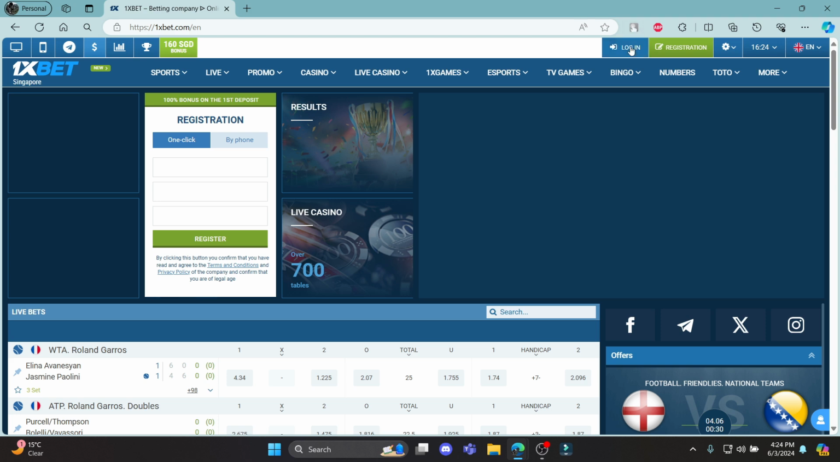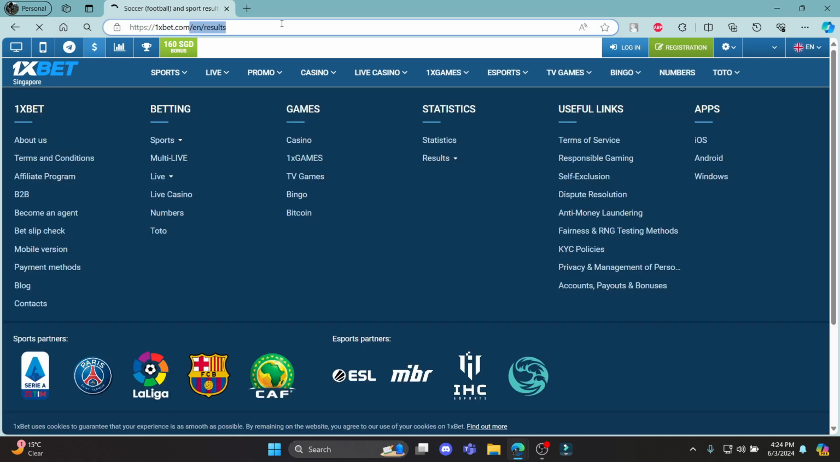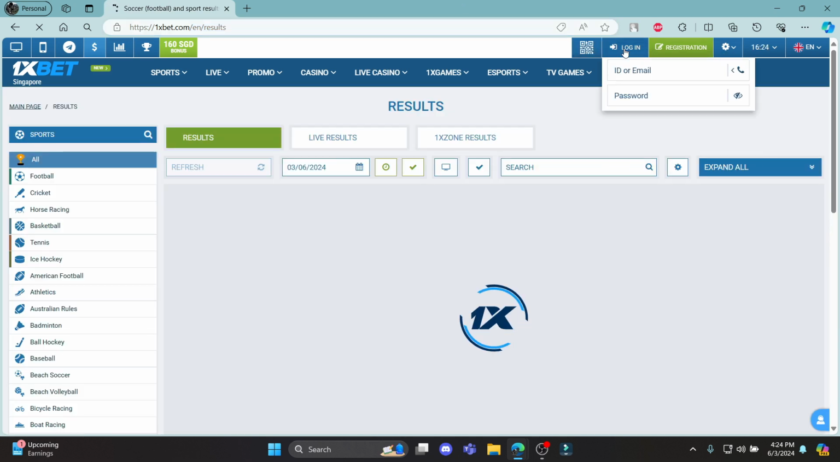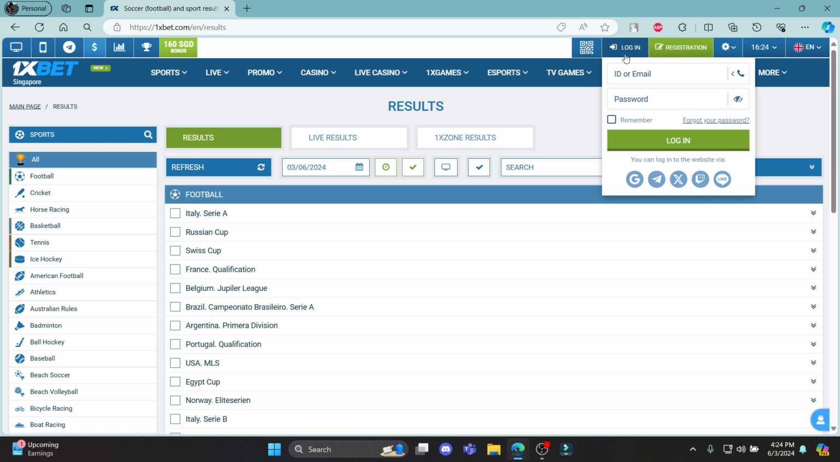And after you click login, which is over here, something like this page will open up. So if it doesn't open up, just go ahead and reload the 1xBet page and then click on login again. So go ahead and click login and this page will open up.